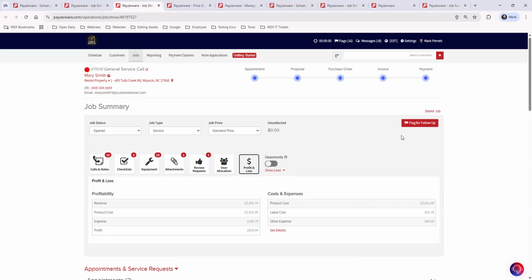Last thing in this section is flag for follow-up. We're going to go over flag for follow-up a little later in the presentation. So let's move on.